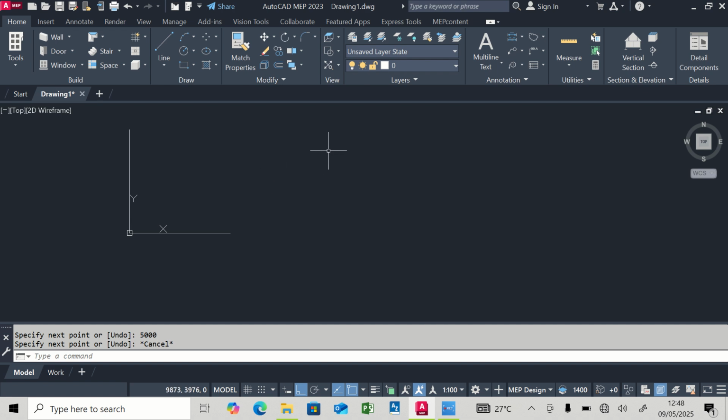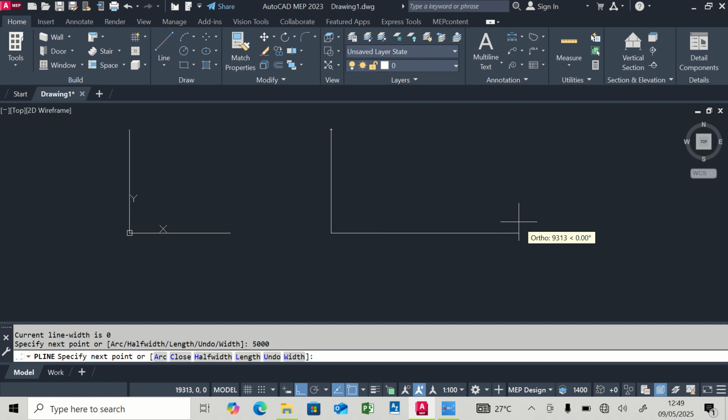Alright, so let's start the polyline command. On your keyboard, type PL. So specify first point. We want our line to start at somewhere around here. So our first point is 10,000, 5,000. Alright, click enter. Then position your line on the y-axis and type 5,000. Alright, then continue. Position your line on the x-axis and type 5,000.